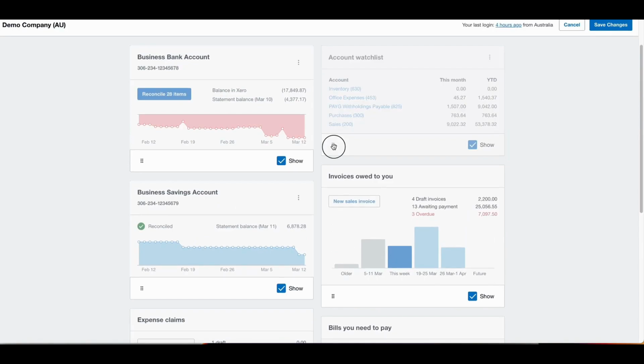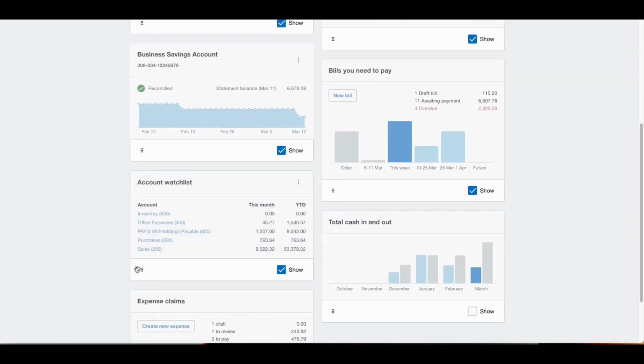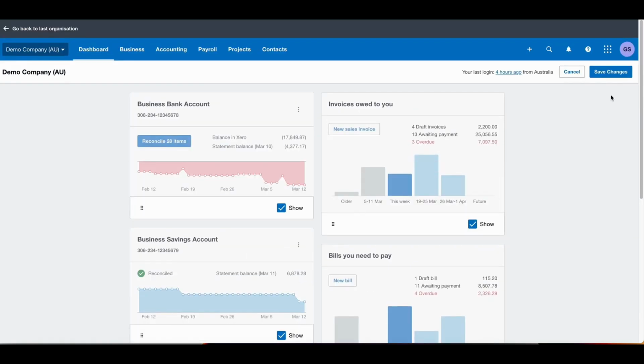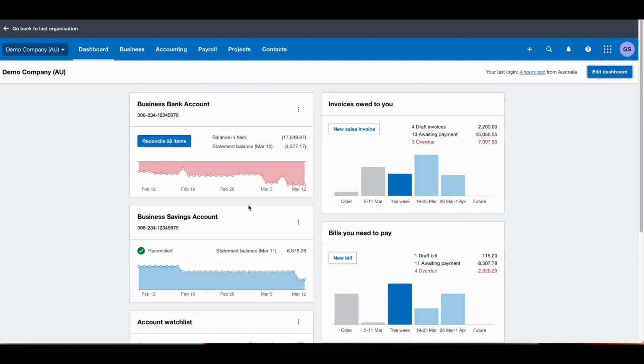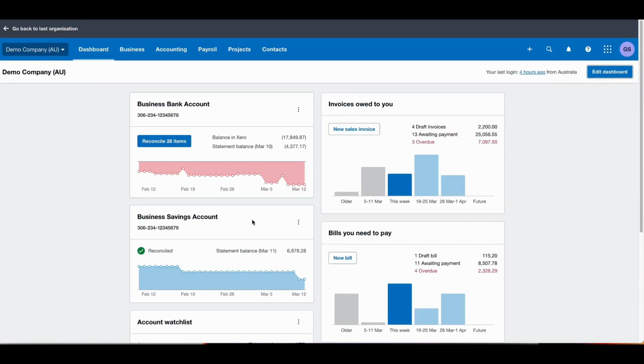You can always change the position. Just drag here. For example, I want to show my account watch list on the right side, so you can do that. And after the changes, you can save it, and now you can see your dashboard has been changed. Okay, so that's the introduction of the Xero dashboard.